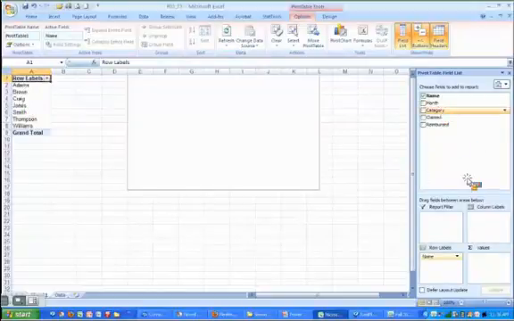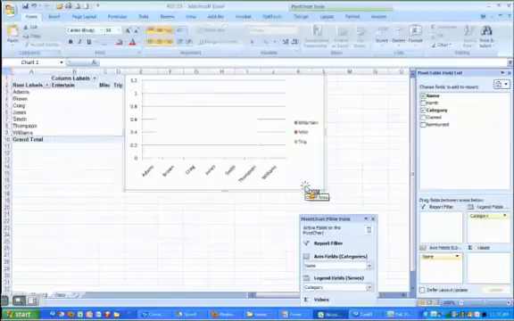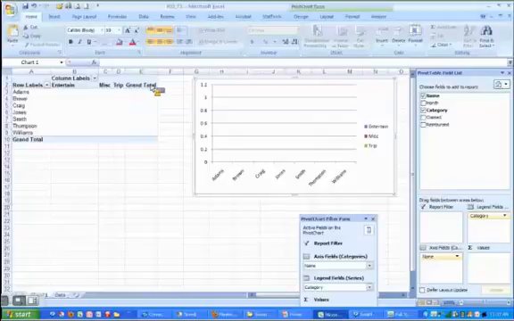Now I want to get category, and I'm going to drag that down to my column labels. Let me just move the chart out of the way. Here, as you can see, we've got the columns all set up: entertainment, miscellaneous, trip. And then I have grand totals across the rows and totals down the columns. So I've set up my table.